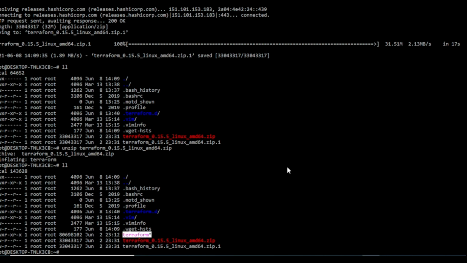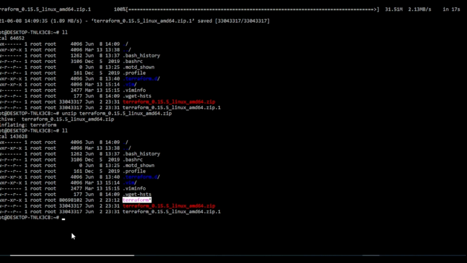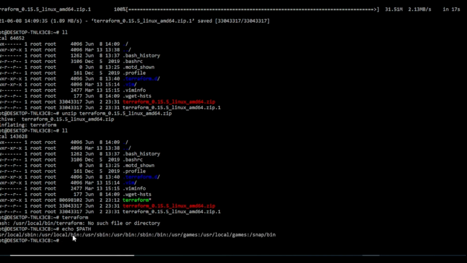Like in Windows, where we added the file to the environment variables, in Linux also we need to add the file to the path variables. If I type terraform, it is not working. Why? Because it is not added to the path. To check the environment variables on the Linux machine, the command is echo $PATH. These are the paths for the environment variables. We can place it in any of these paths. So I am placing it in this path.